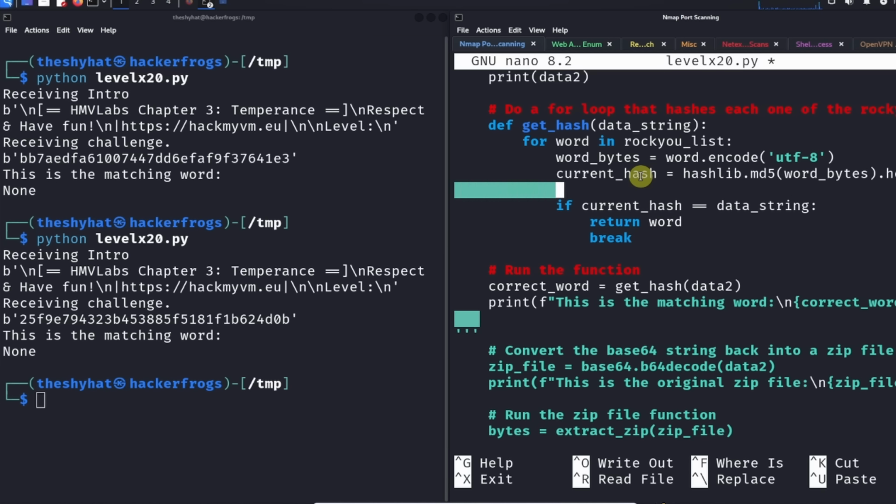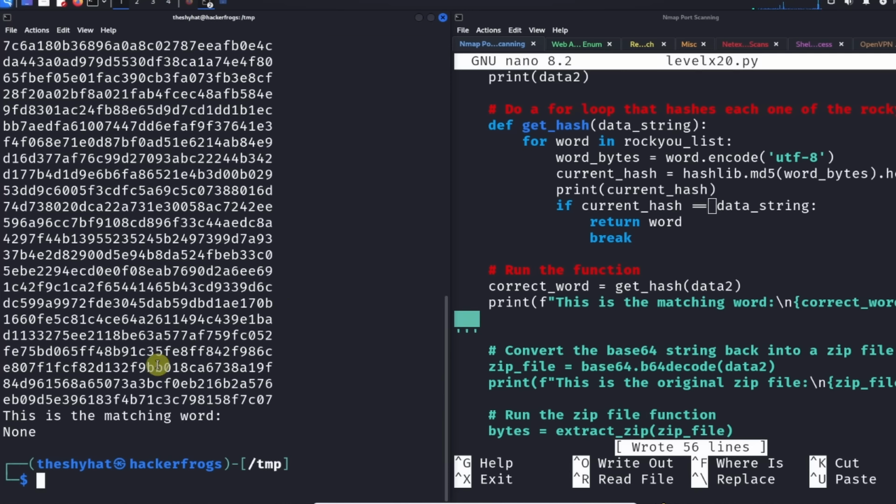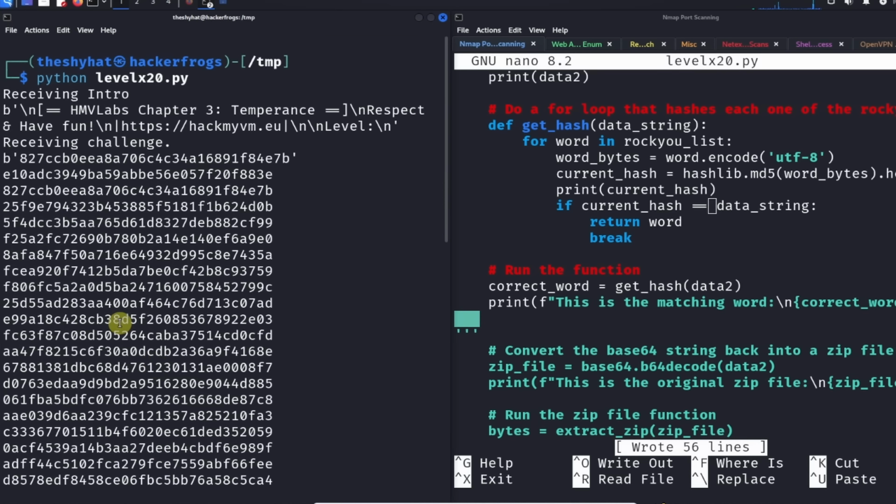Let's just do this in the for loop. So print current hash. Okay, and then, okay, so we received this as the challenge. So 827. So yeah. Oh, these are bytes, and they're being compared to strings right now. Hold on.